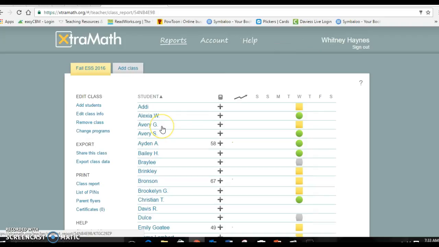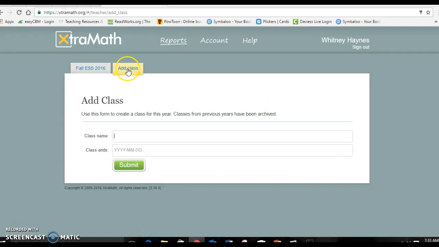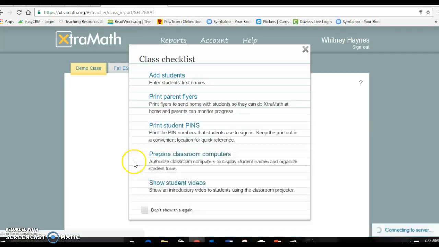So the way that this works is this is what the dashboard screen looks like for a teacher, okay? So what they'll do is they can actually go to add a class, and you're going to type in your class name and when it ends. Okay, and so I'm just going to type in demo class, and I'm going to say that it ends in 2017, January 1st, and then submit.